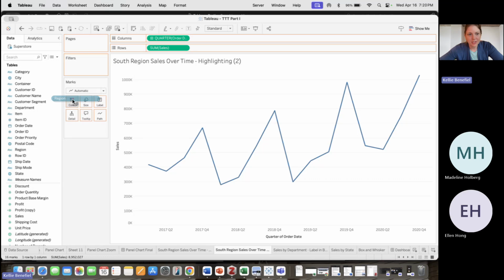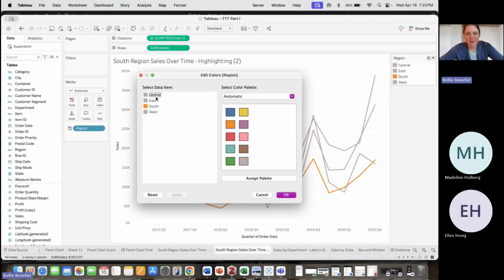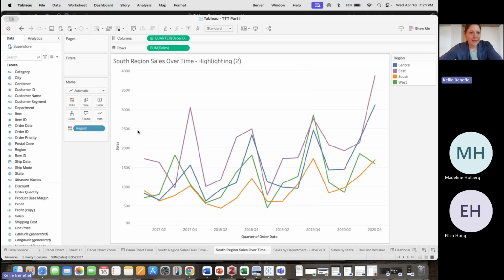So I'm going to drag region over to the color mark, and it kept the formatting because it's smart and it knows that I already created this. So unfortunately, if you were to do this, it would not have remembered that, and they would have looked like, I don't know, something like this. Okay, but I don't want this. I just want to draw attention to the south.